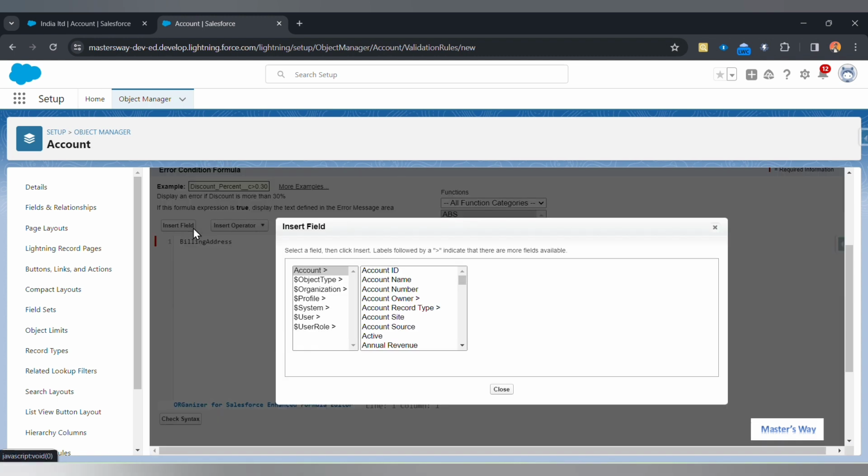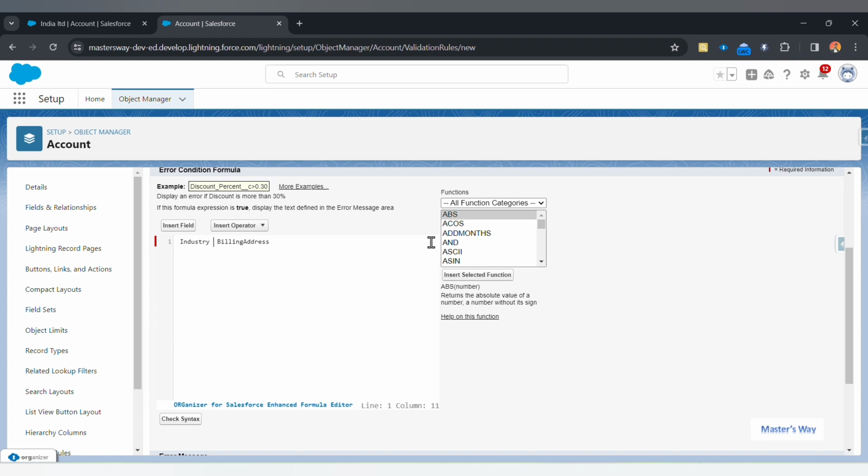And we also need industry, right? Insert. Let's see. We'll take one formula, is blank. Insert. So we need to trigger this validation rule when industry is blank, and billing address is also blank, then we have to trigger this rule. But we have to use the AND, right? Here it is AND.